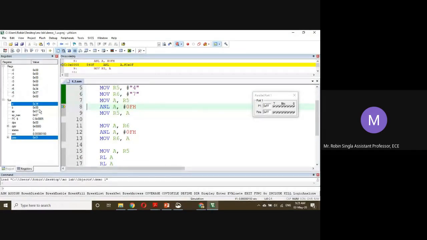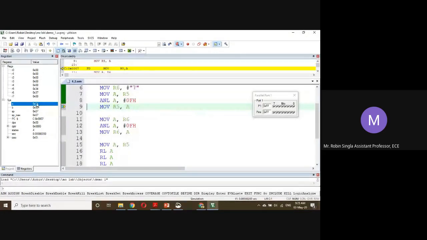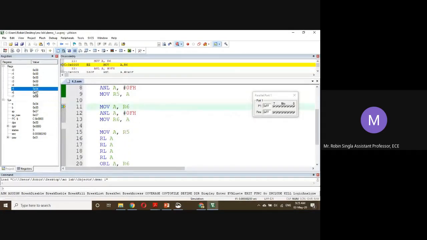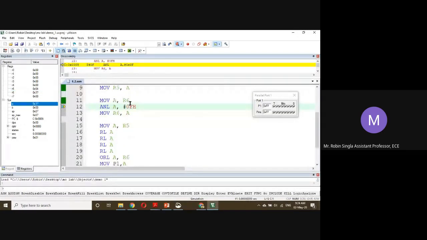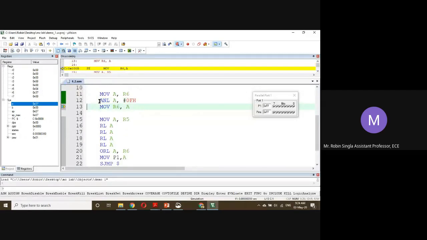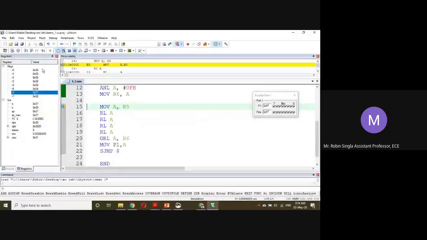Now we have moved our first number 34 to A, and we perform AND logic with 0F. What will it become? It will become 0 4, and we'll save this number again to R5. Now the second number 37 we have moved to A, and again perform AND logic with 0F. It will become 0 7, and we'll save this number to R6.